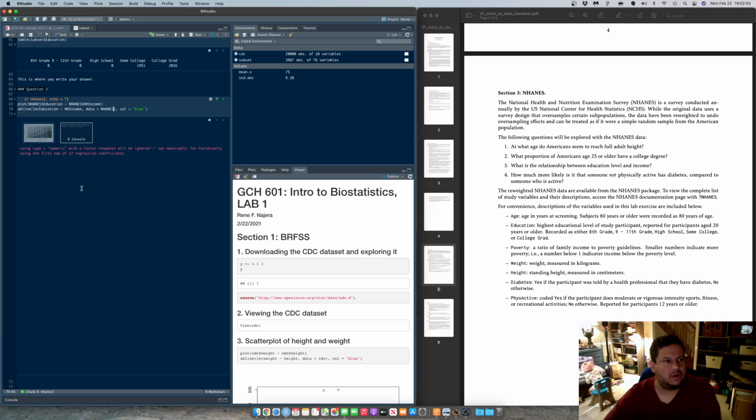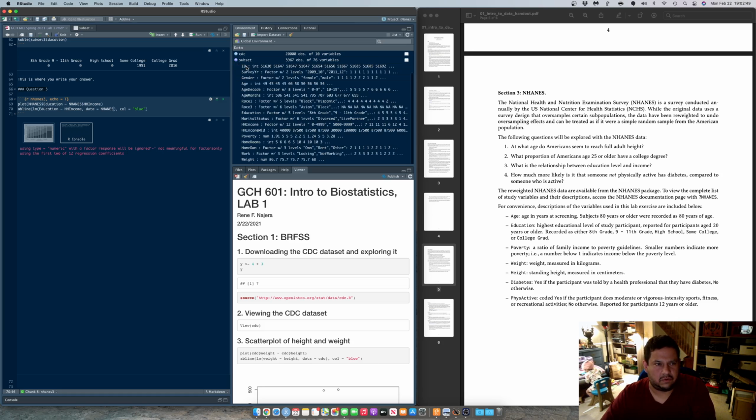Some sort of an error. Using time numeric with a factor correspond. Okay, so we have a factor. So let's look real quick. Is income a factor? So let's use mid. HH income mid.